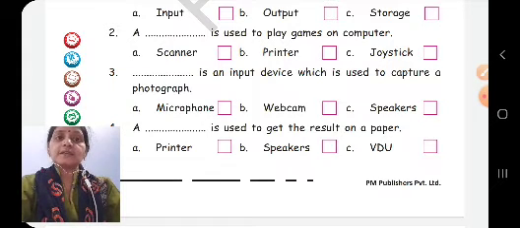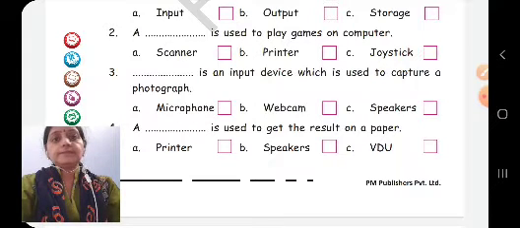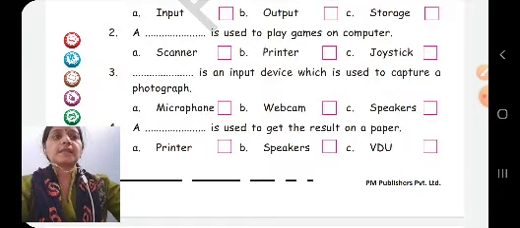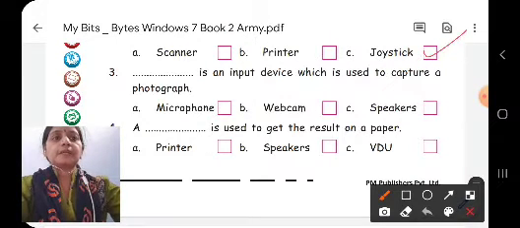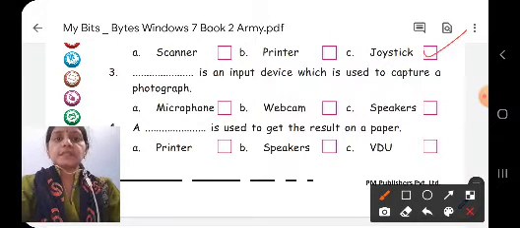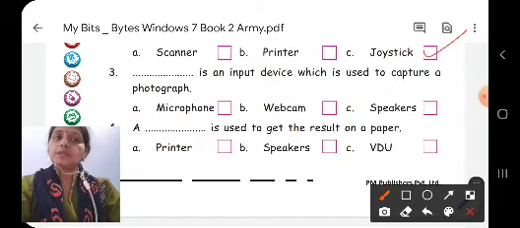But here we are talking about the device which is used to play games. So scanner is not used for playing games, neither printer is used for playing games, joystick is used for playing games. So you will tick in front of joystick. So children, joystick is used to play games on computer and it is one of the input devices.